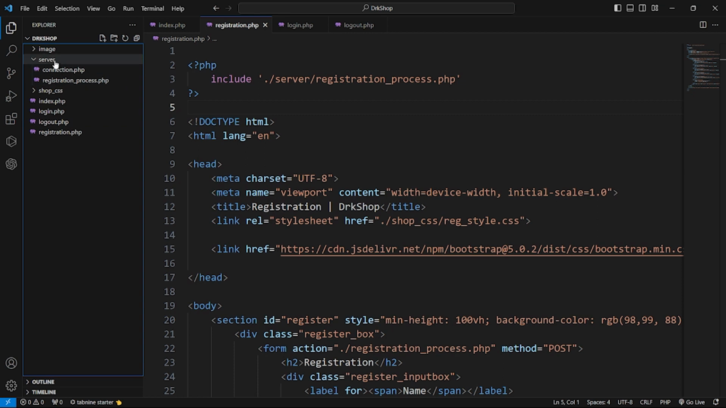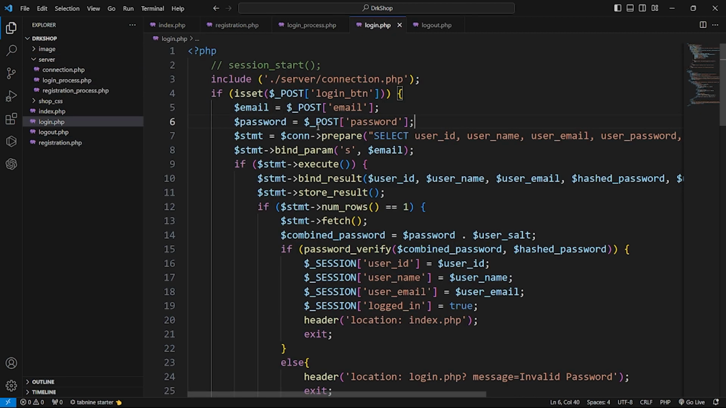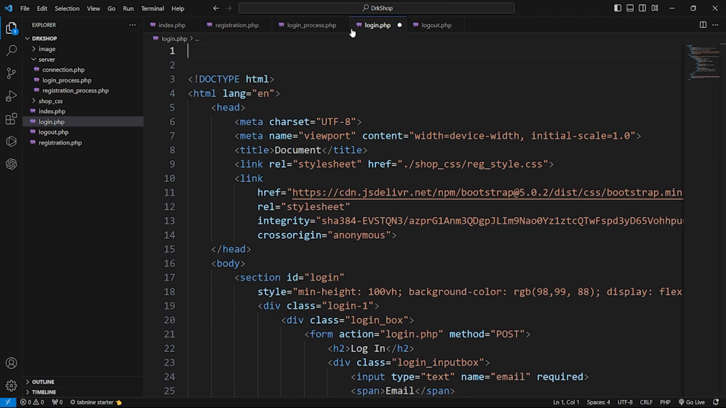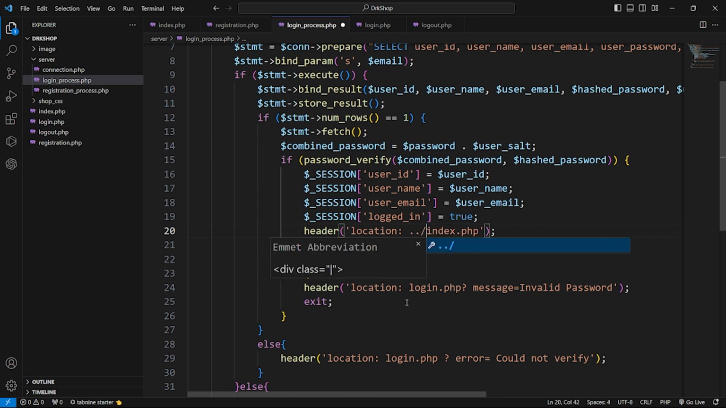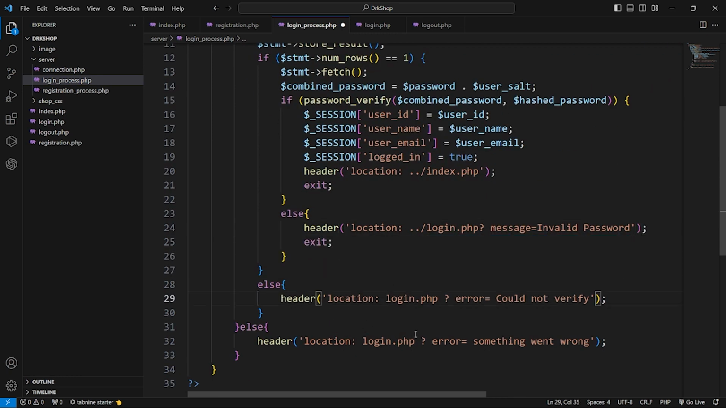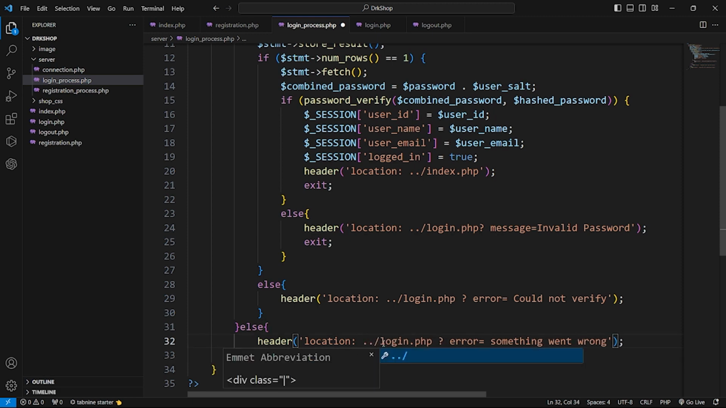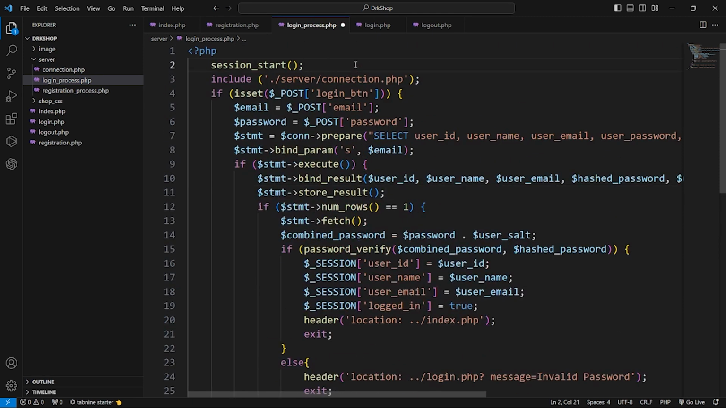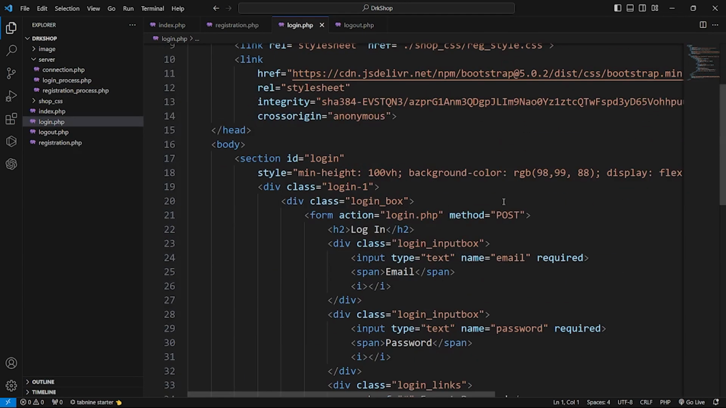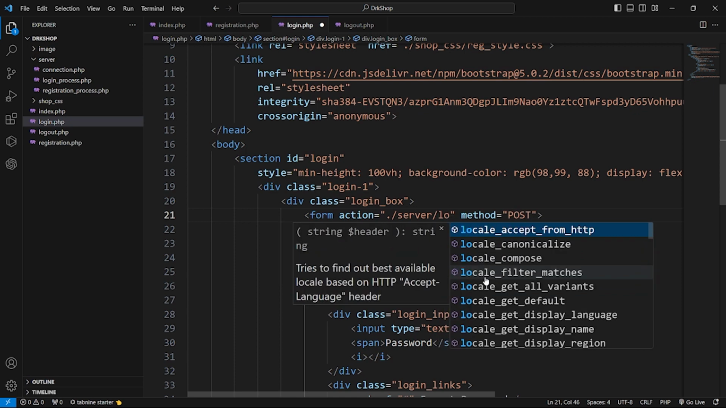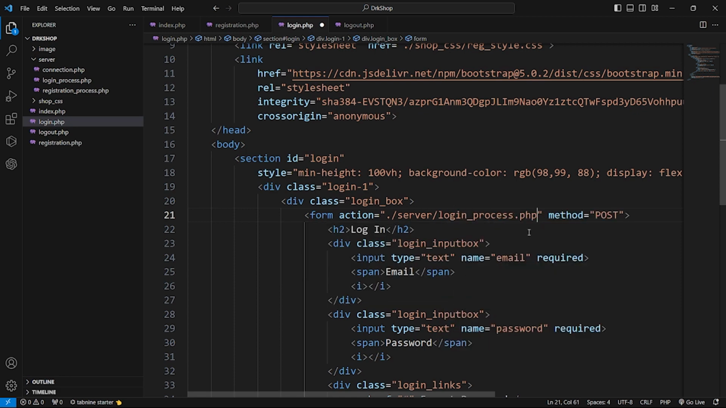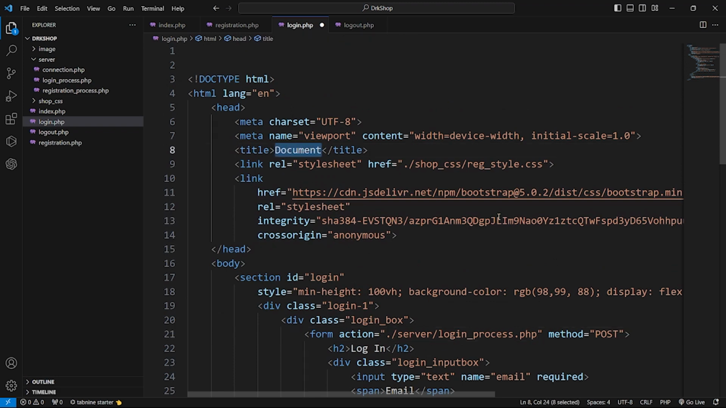Now create a new file, login_process.php, and similarly copy and paste from our login file, and update the links in our files. Hopefully you understand my complete login and registration form and how to secure our database and users' passwords.